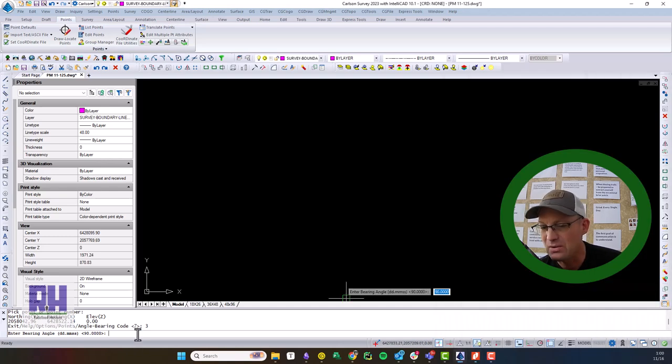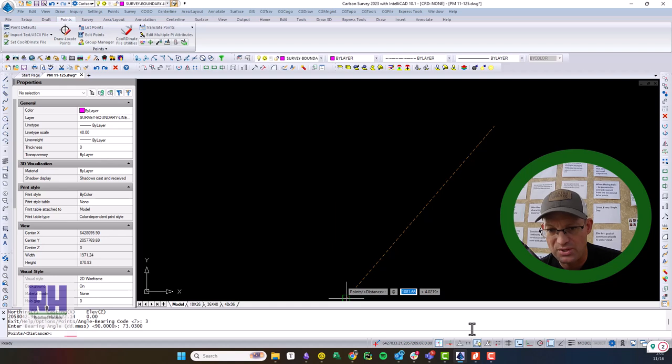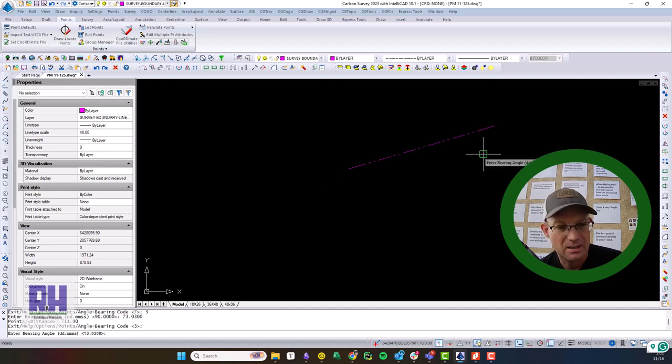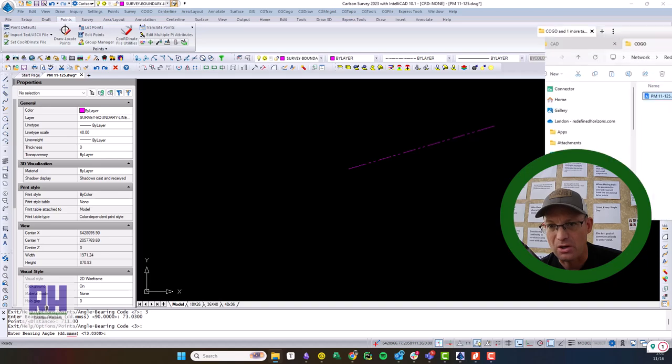The way you do that in Carlson is you type 73, you put a period for the degree, 03 for the minutes, 00 for the seconds with no separator. And then it asks you for the distance. We're 711. Then we hit enter. There's our line.